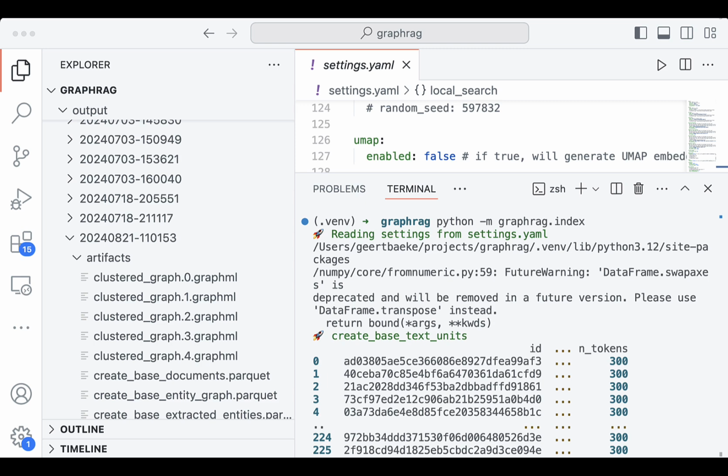Let's take a look now at the indexing process. So within the folder GraphRAG, I just have to start with this command here, python -m graphrag index, and then the GraphRAG index process will start.